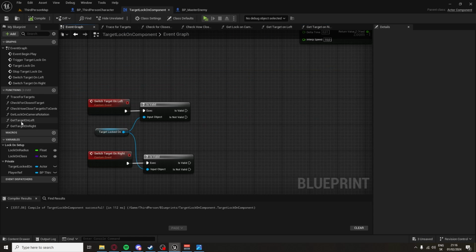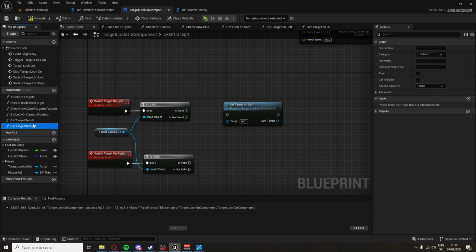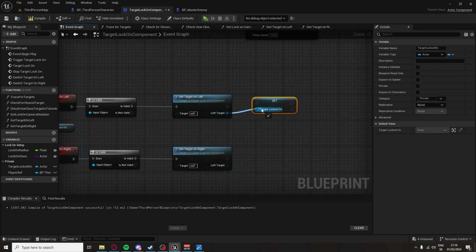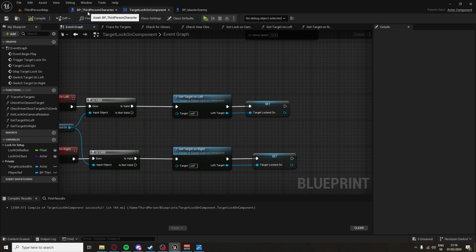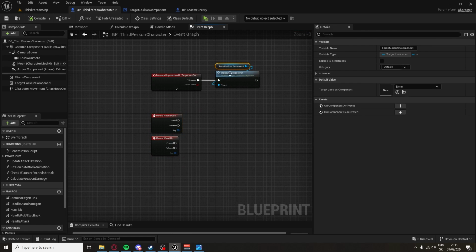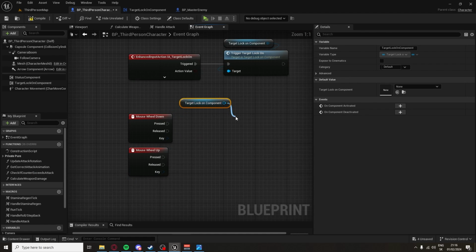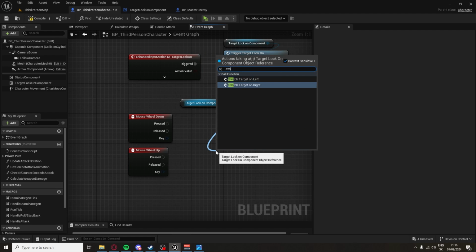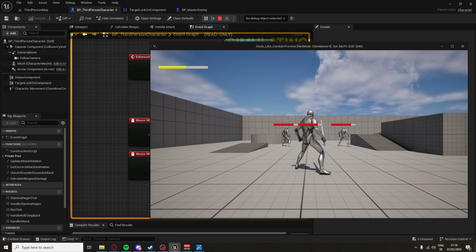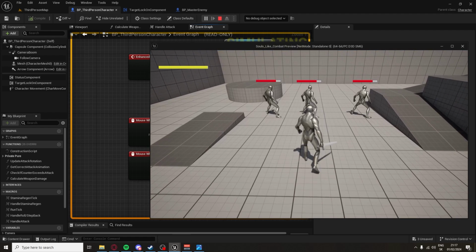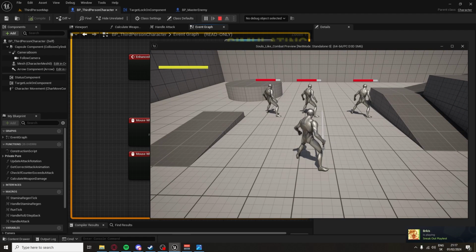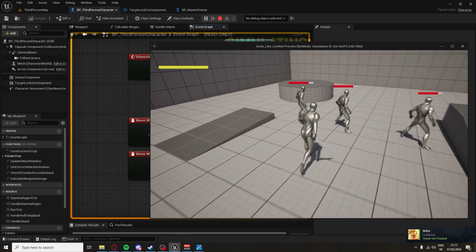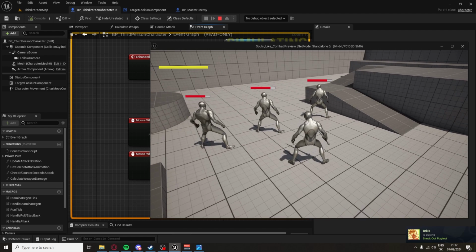Now go back to the event graph and get the target on left and also on right and set it to the target locked on. Now when we go back to the third person character, we can just copy the target lock on component and switch target on left and also switch target on right. Now when we play and actually lock on someone and use mouse wheel, it will go to the left and then it will go to the right.